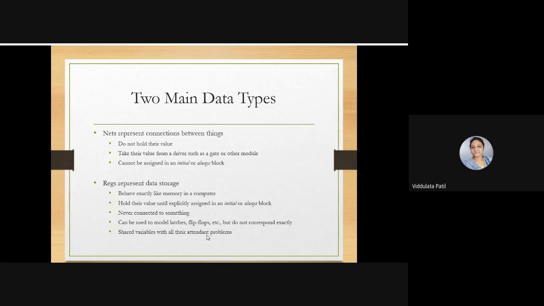And registers, that means reg, represent data storage. Whatever data we want to store, for that purpose we can use a register. That means for the output port we are using a register, while for the input port we are using a net. Net again has different types that we are going to discuss in the next slide.